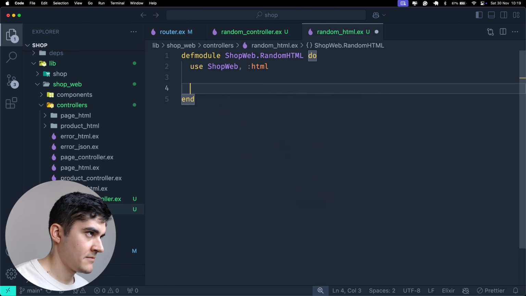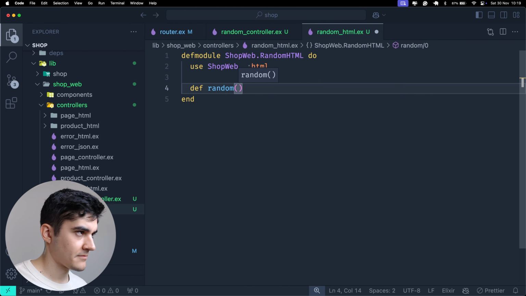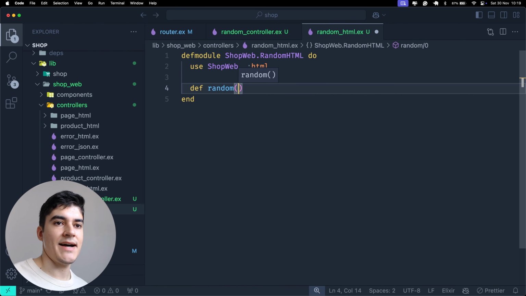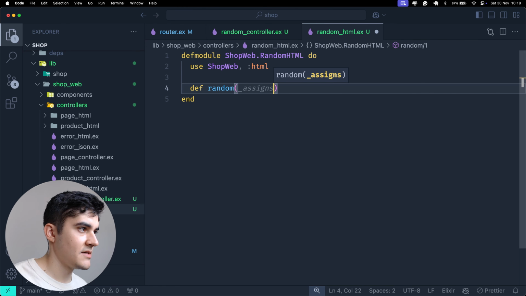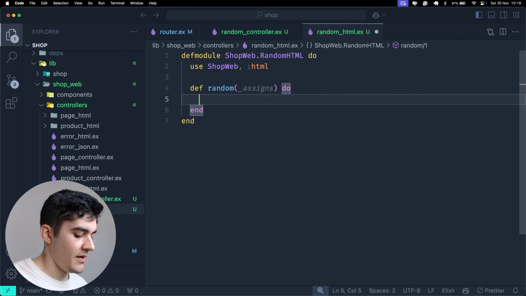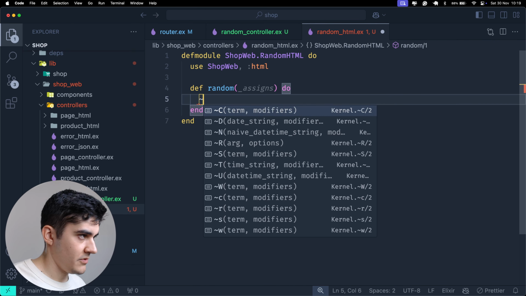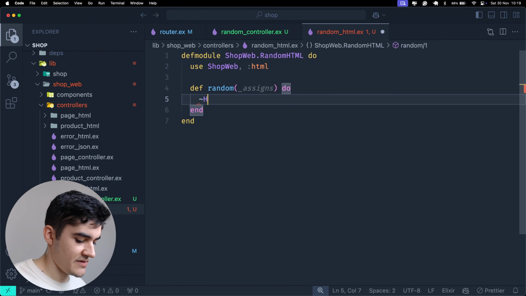Not render. def random. Now this random function accepts the assigns, which are the variables that we want to pass to our front end, but we don't have anything here. So I can just add an underscore, _assigns, do, and then to render HTML, we want to use something called HEEx, which is like the JSX equivalent for Phoenix. And don't worry, probably in the next video we're going to talk about it. So you want to use this very weird H sigil.